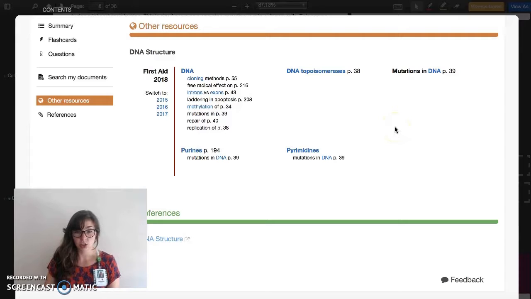So I find this extremely helpful when I'm studying for Step 1 and reviewing for summative exams, because First Aid is a huge book and it has such great information, but trying to navigate through it can be a little bit overwhelming. So I just wanted to make sure that you knew this was here and that it's a really useful way to organize your studying when you're using First Aid.